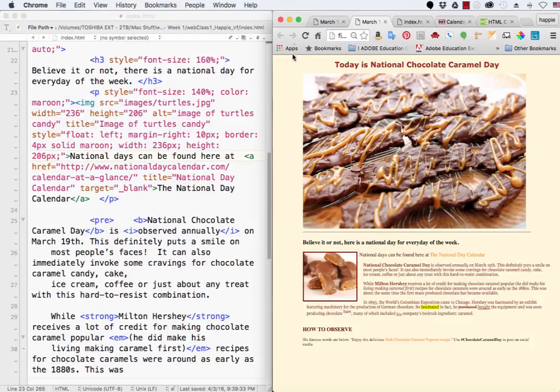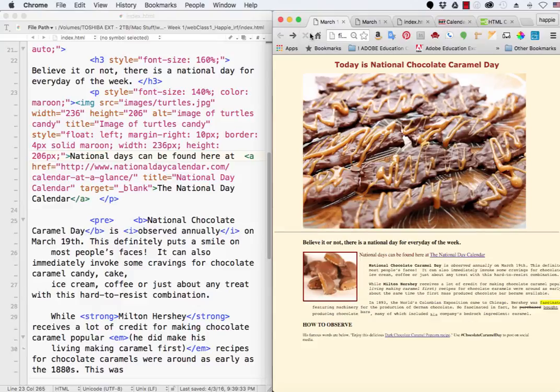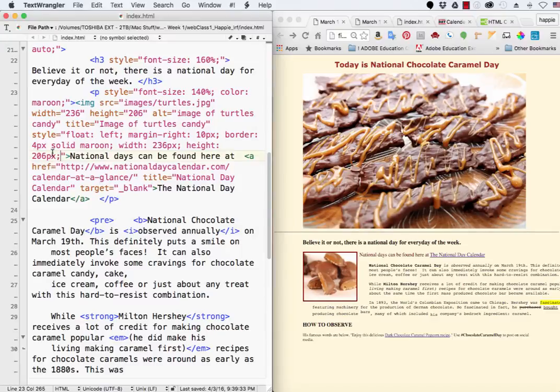Because remember before, I'm sorry, I was on the wrong one. Alright, so we have our width and height attribute in there, and we have some stuff that we still have to fix up. We'll get to that in just a few.